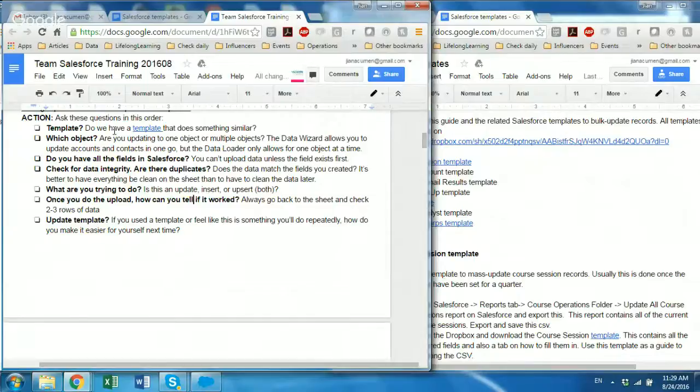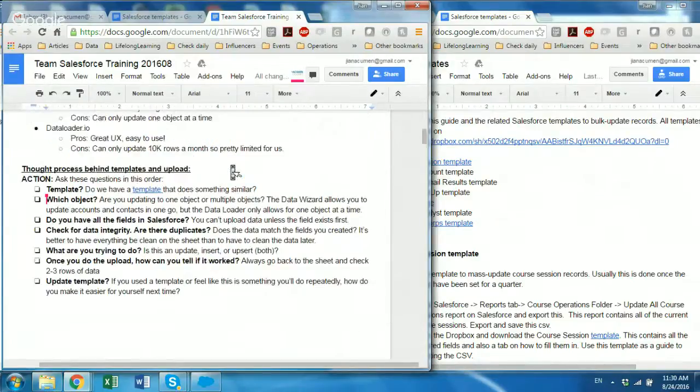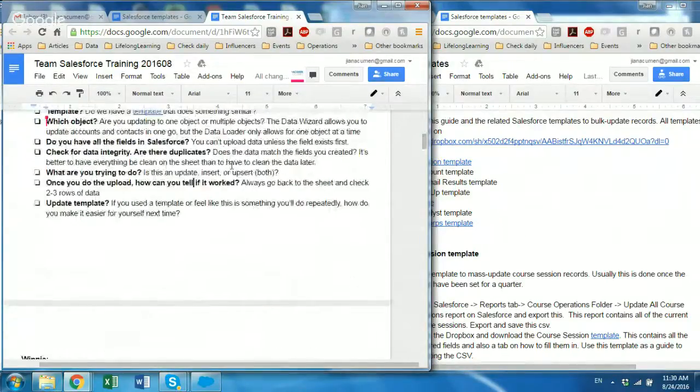The second question you ask is, to Marika's point, what do I update? You ask yourself, what object is this on? So is this course sign-up data that I'm updating, or contacts, or is it email results? That's the key question. And then most of the time you'll be using Data Loader because it doesn't have a row limit.